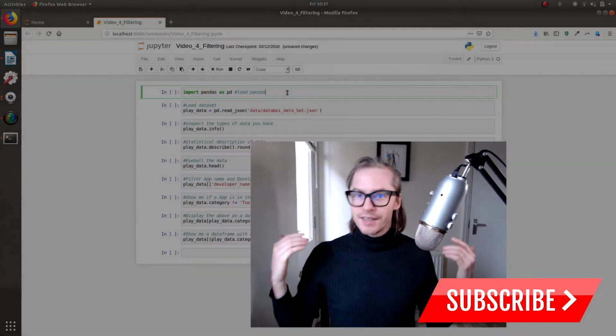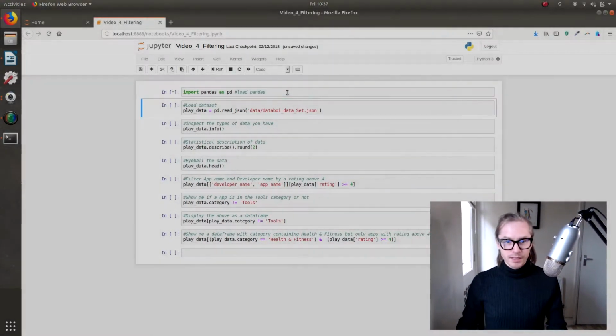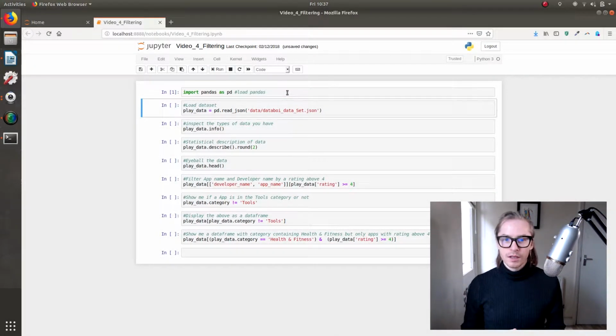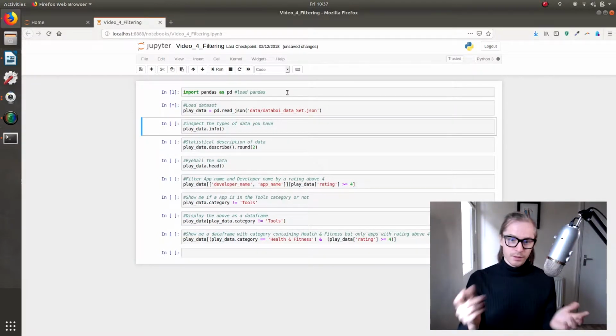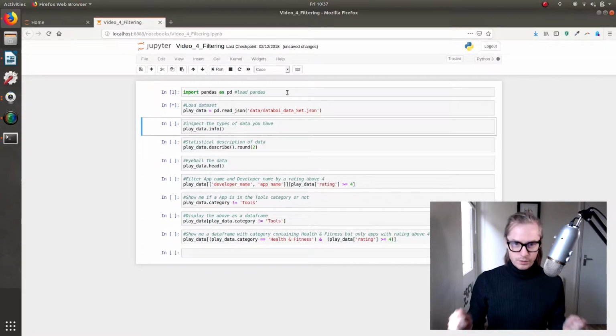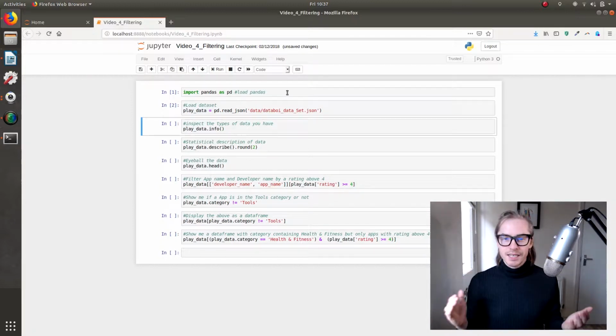So again, as usual, we're going to import pandas. Then we're going to load the data set. And it's going to take a bit of time because it's super big. Yes, loaded.